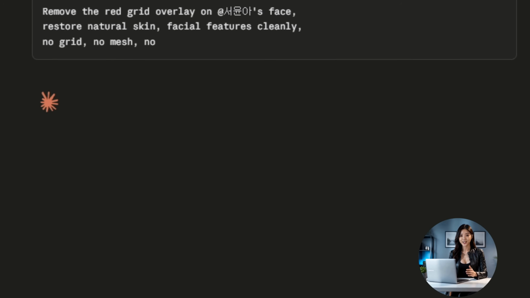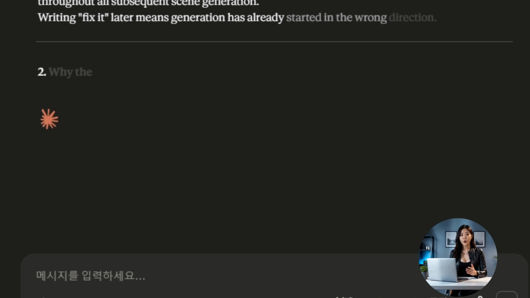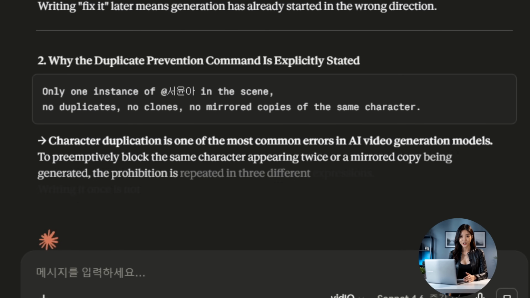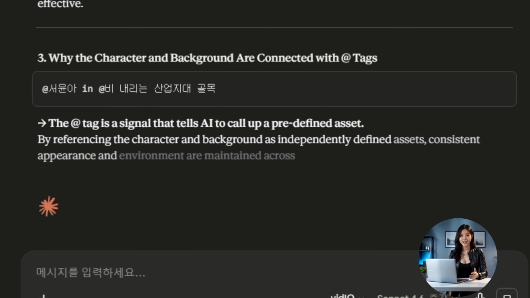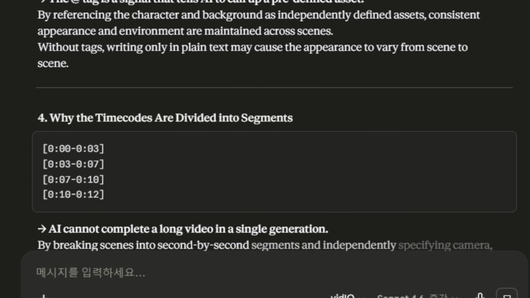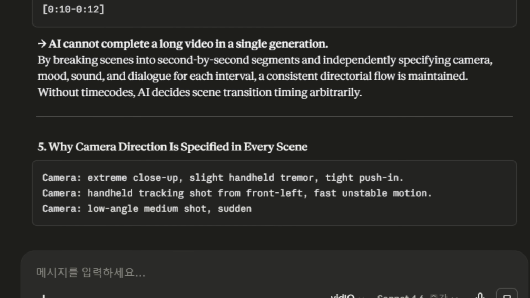What you're seeing on screen right now is an explanation of the rules for writing video prompts. This is definitely worth referring to. It contains information you'll find very useful. To summarize broadly, there are 7 key points to keep in mind.